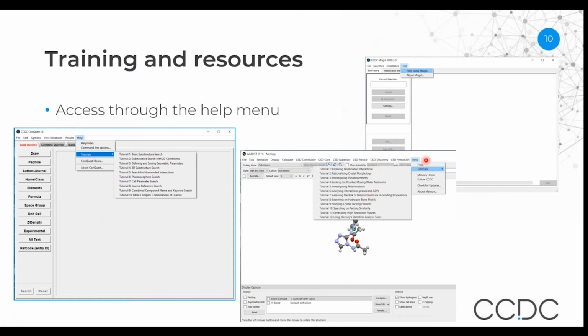Same as Mercury, if you click help and tutorials, you will see some tutorial options here. And in Mogul, help and help using Mogul would lead you to the user guide and the tutorial section of Mogul.